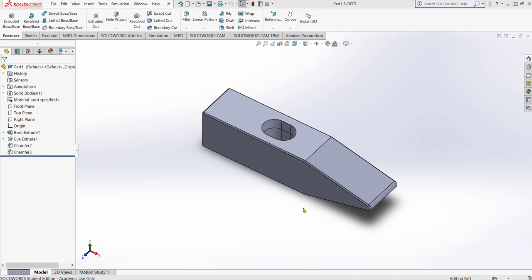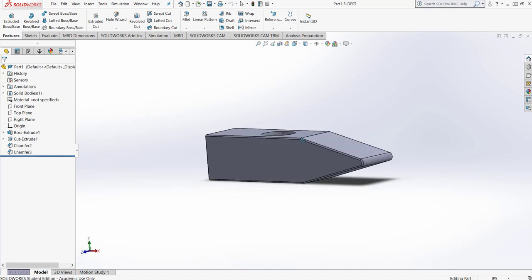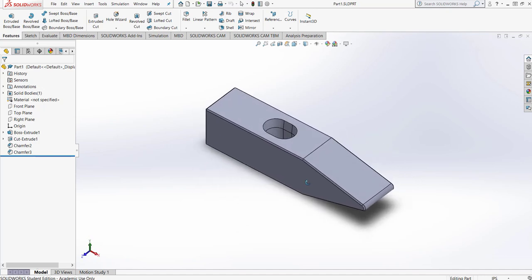Today we are drawing a SolidWorks model of a chisel head hammer, as you can see on the screen here. At the end of the class, we should be able to draw that model and create drawings from it. Let's get started.